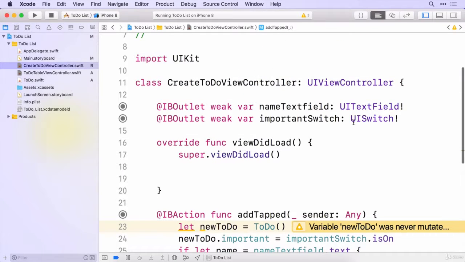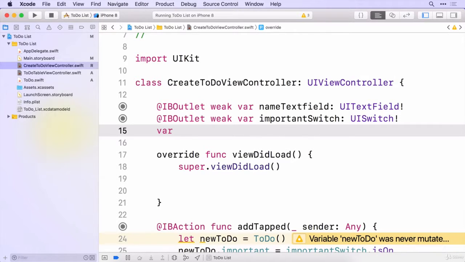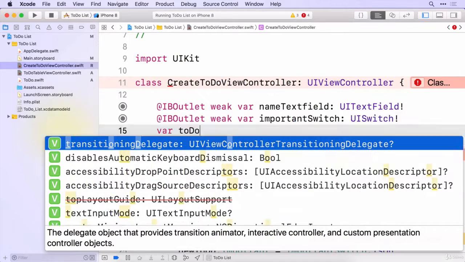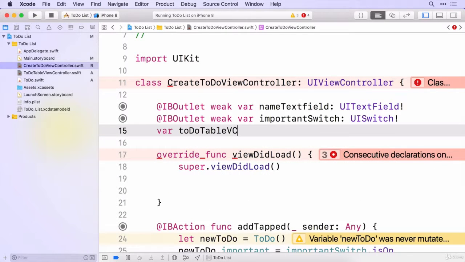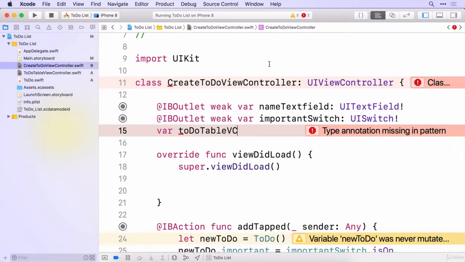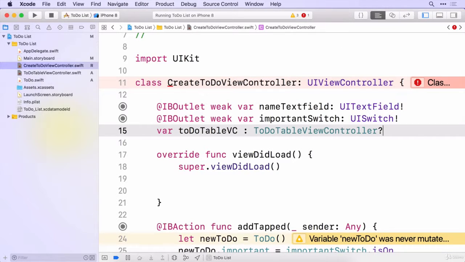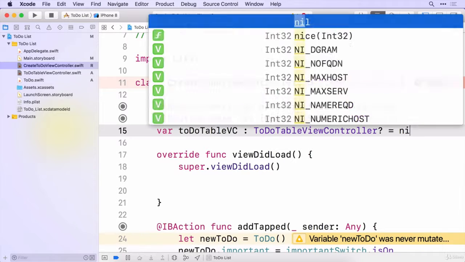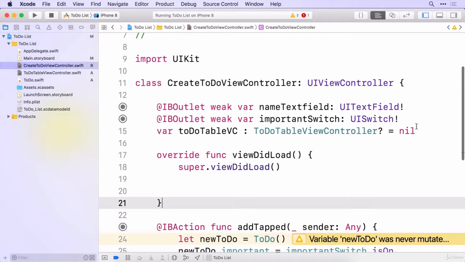We're going to add a new property, and we're going to have this be a variable called toDoTableVC, which is just my short for view controller. So we're referencing this to do table view controller, and this should be of type ToDoTableViewController optional. And initially, we're just going to set this thing equal to nil. Okay, so we're saying, for right now, there's nothing inside of there, but there could be something inside of there.